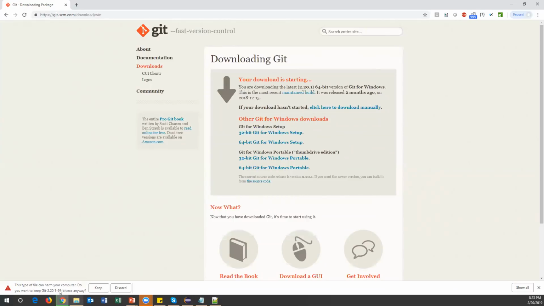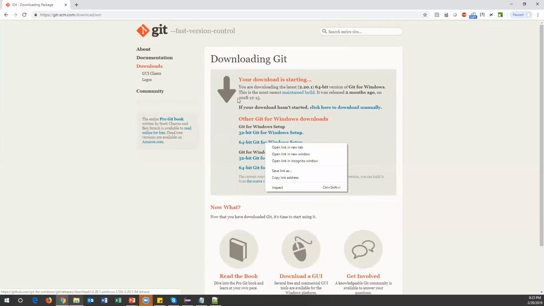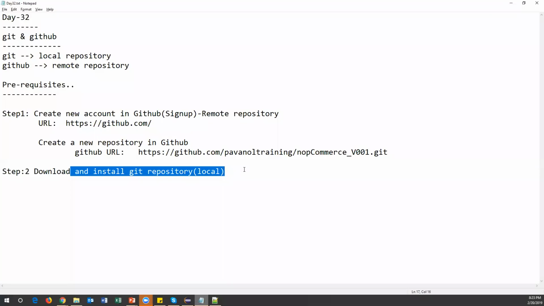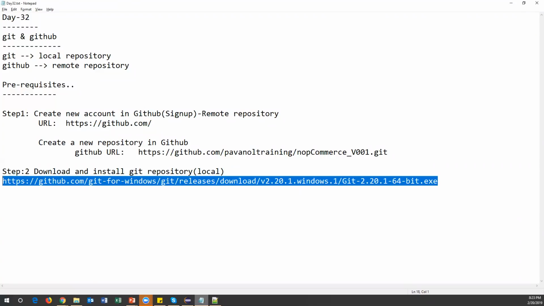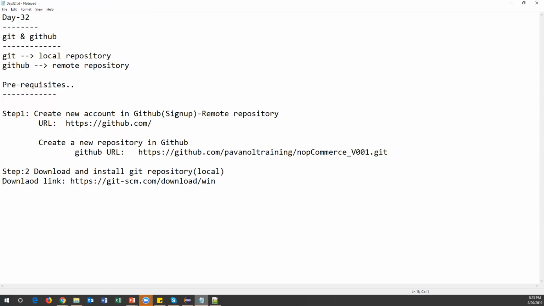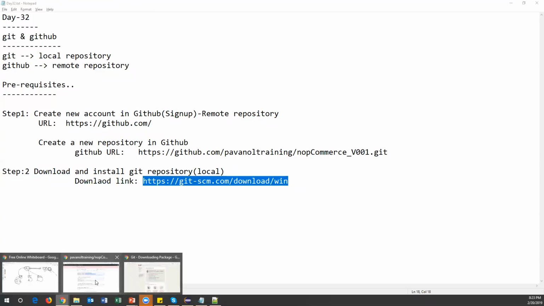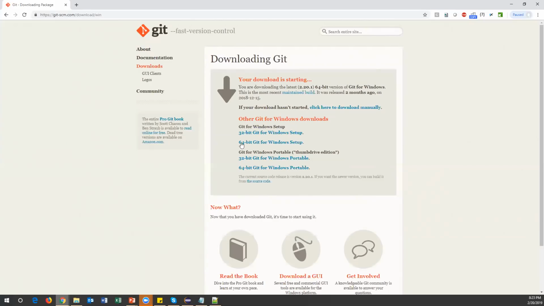Once you have this exe file, I already have it, so I'm just discarding this. So this is a direct link. Let me give you the direct link, or I can also share a short link. You guys can download the software, and we don't require any sign up or sign in. You can just download this directly. Once you open this link, you will see the software, and you can click on 64-bit Git for Windows setup. It will directly download the exe file.